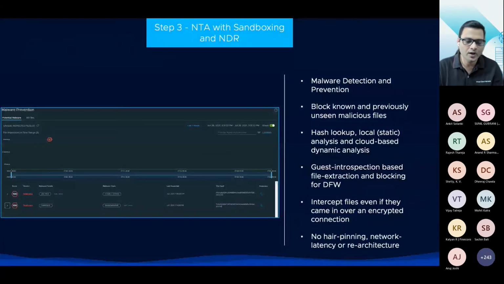So what we do is, through our NSX, there are sensors that can look at the traffic, and obviously we filter the traffic after micro-segmentation, after IDPS.